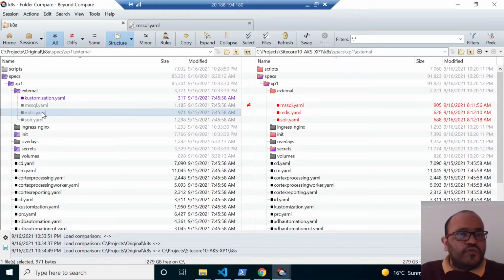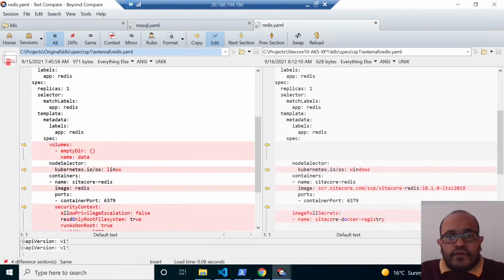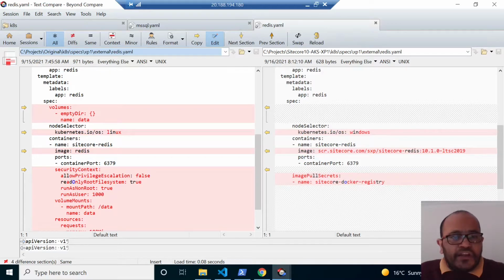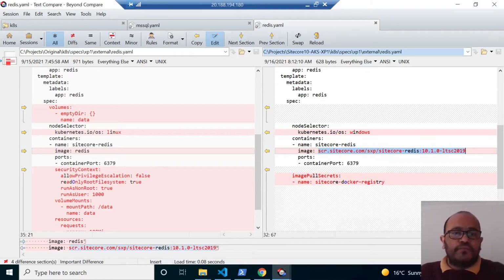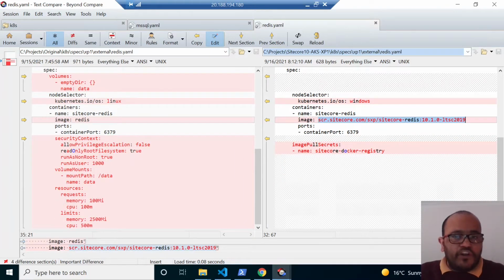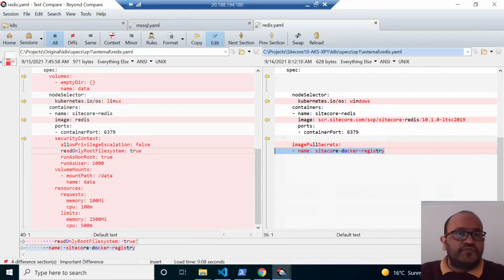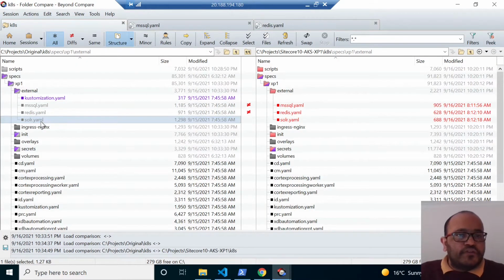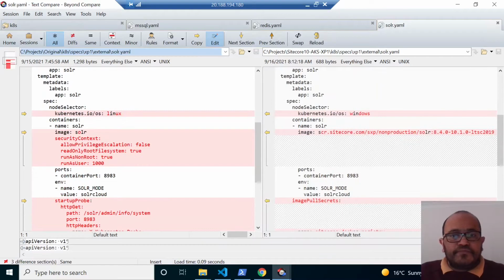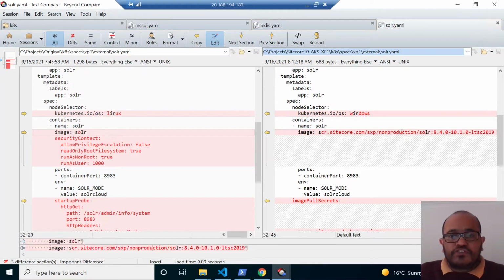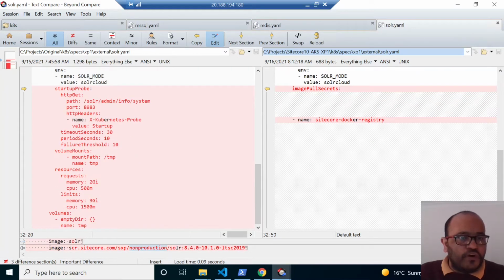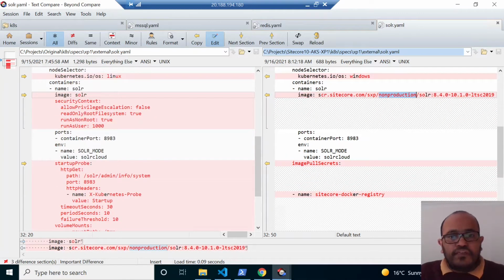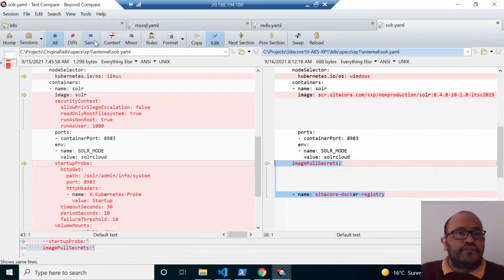And even if I go to the Redis one, it is similar: the volume related stuff I removed, put in Windows, and I put in this Redis specific 10.1, you could also put 10.1.1. The same thing, I removed the volume related stuff and put this as a default. The same thing for Solr also. If I see here, I put in Windows and a specific version of the non-production one, and the probe also I removed, volume and other stuff I removed, and just put this as a default for everyone.